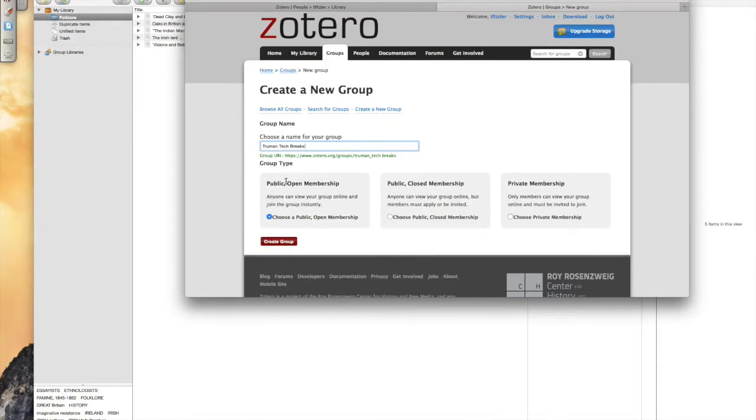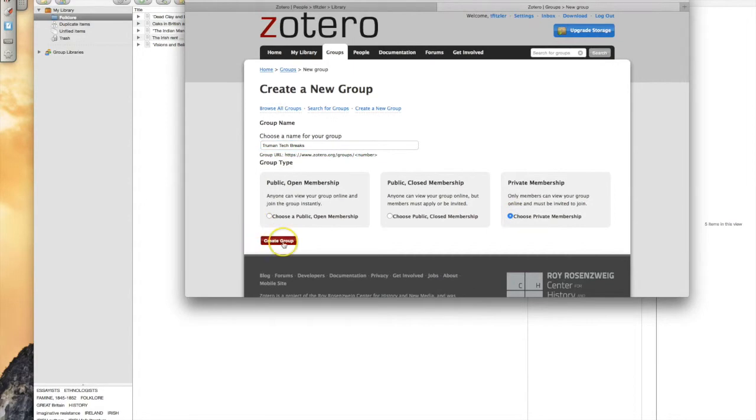File sharing is not available for any of the open groups, which, for obvious reasons, if you've seen our video on viruses and Trojans, that's a very good thing. We don't want just anybody to be able to upload files to your computer that you might open up. Okay, so for this group, let's go ahead and make it a private membership.